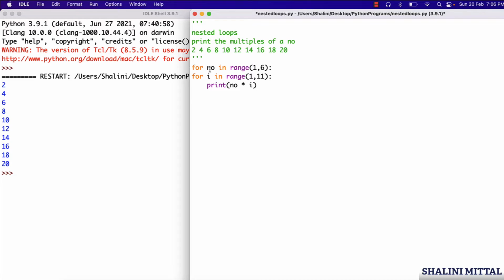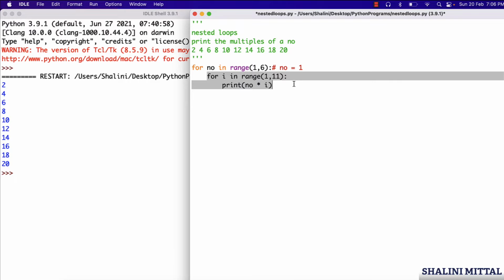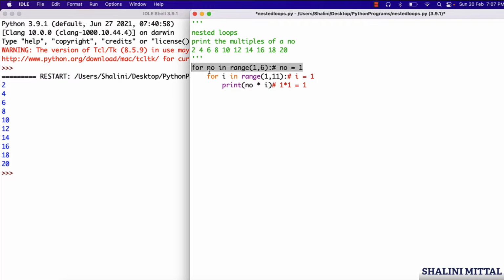So it starts from 1. When the loop starts, the initial value of number is 1. It goes inside and starts iterating this loop, where i becomes 1, and then number, that is 1, into i, that is 1, equals 1. It prints multiples of 1. Then this loop hasn't completed; this loop will only iterate till this loop iterates. So for number equals 1, this runs how many times? 10 times, printing the multiples of 1.